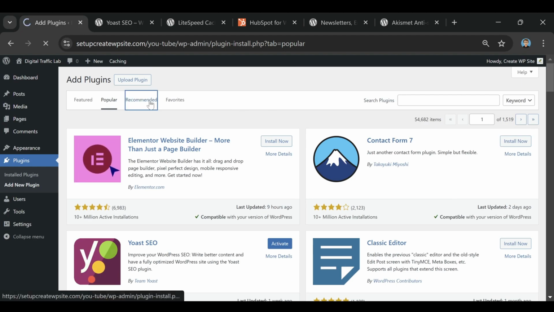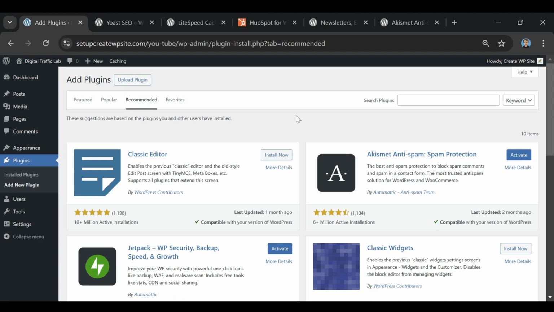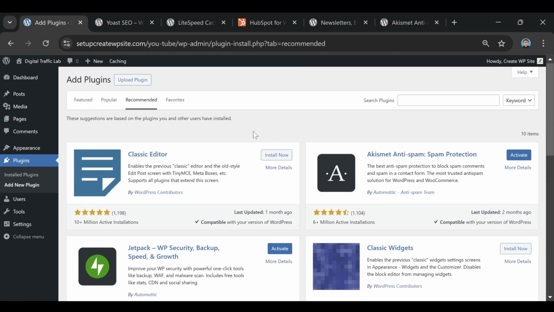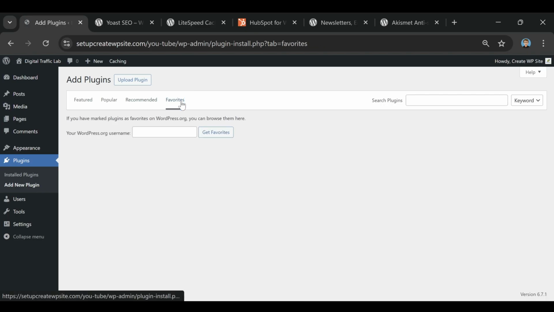Then you can go to the recommended section. So once you spend some time with your plugins and you install different ones that maybe you find over time, WordPress is going to recommend plugins for you as well. So when they do, they're going to be on this page right here. And then we have the favorite section. So if you decide to favorite a plugin, it's just going to show up right there.